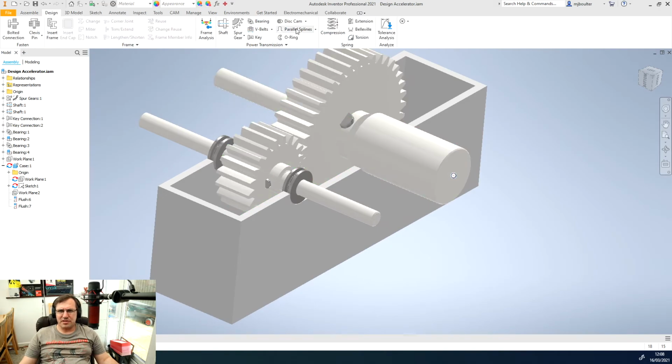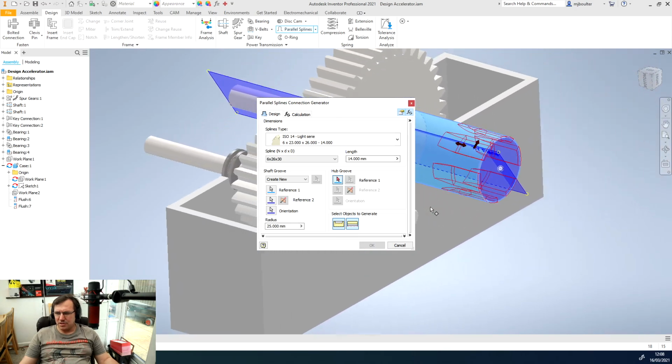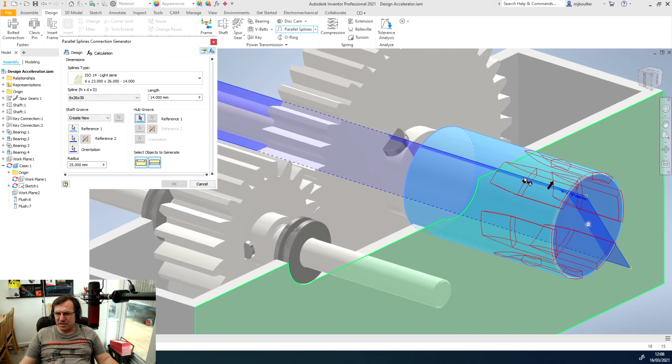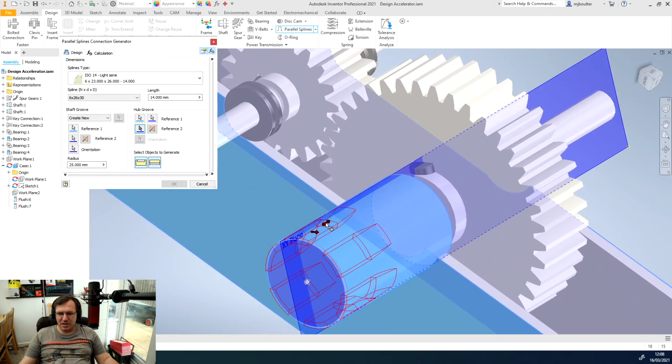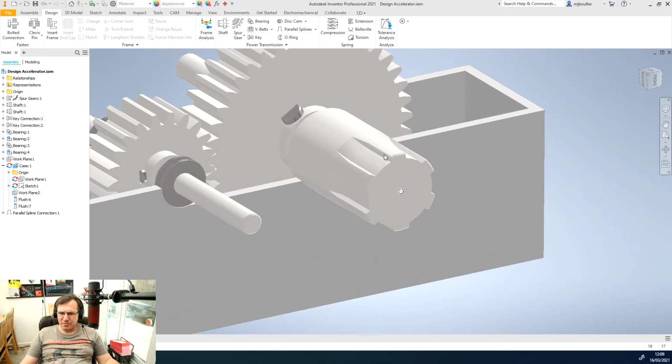If I then go to the design accelerator and choose parallel splines, if I then just use my reference geometry of the actual shaft and the end of the shaft, you can see that the design accelerator has given us the opportunity to put the parallel splines on it. In our select objects to generate, it can generate not just the cutout, but also, if it was going into something and you'd already generated it, it could generate the opposite version. We don't want that. We just want the cutaway, so we can deselect the cut into, the actual extrusion of. When we just click OK and then click OK again, it will generate our spline shaft.